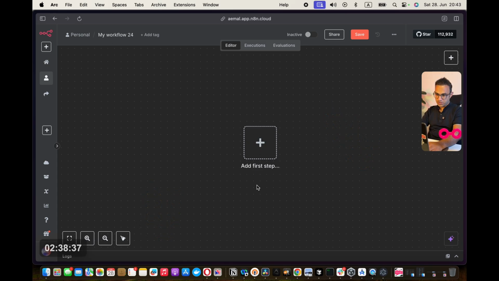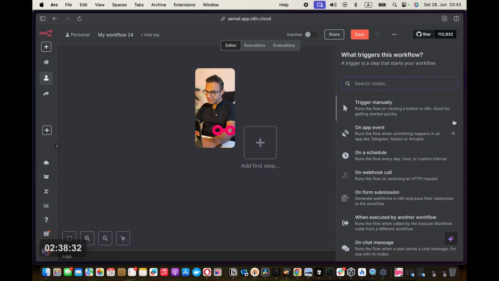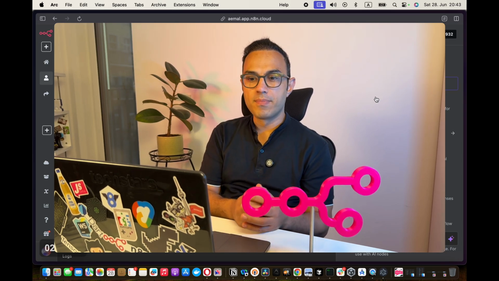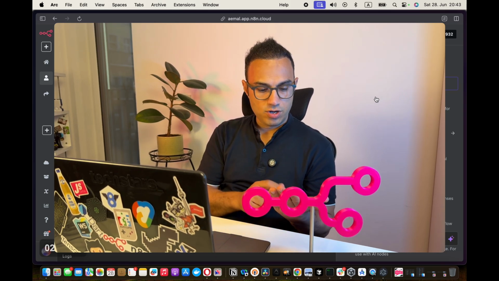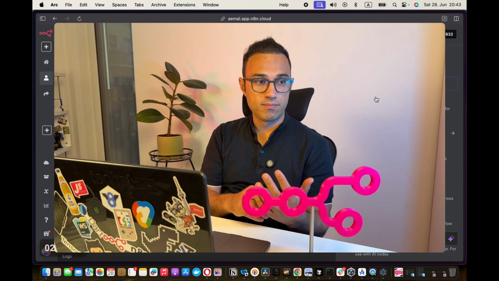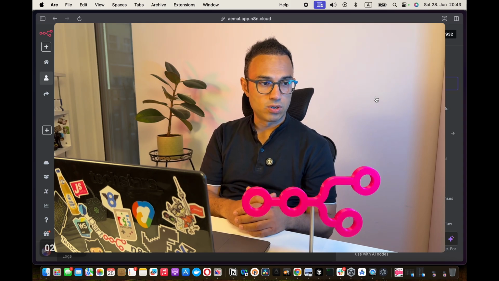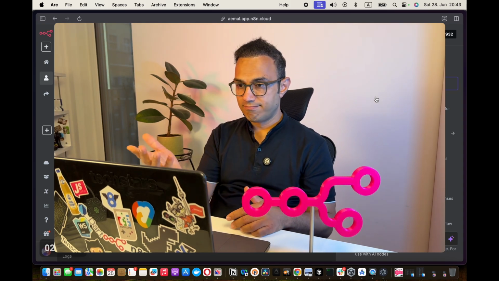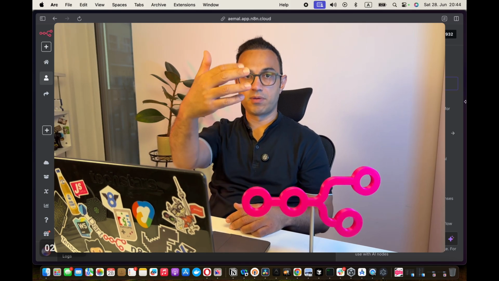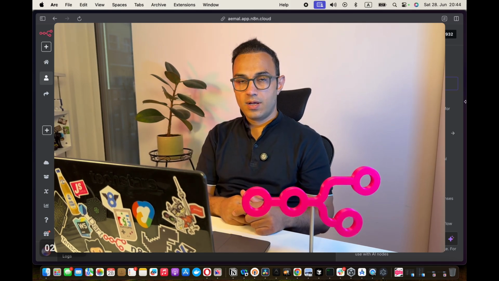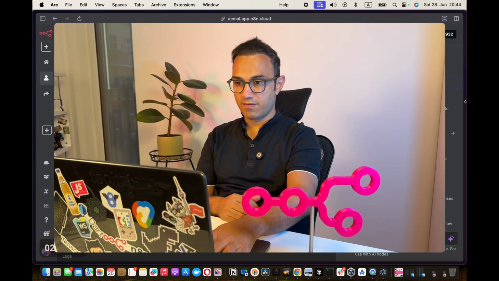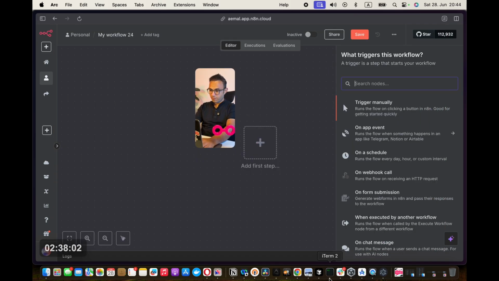So first thing is I need to add the first step. What could be a first step? A first step could be something that triggers this workflow. Imagine a workflow being a piece of program, and when you're running a program, you need to run it, you need to trigger it. So basically, if it's a program, like this Vibe stage thing that is streaming my video from my iPhone and has all these things back and forth, I can run it from a terminal.